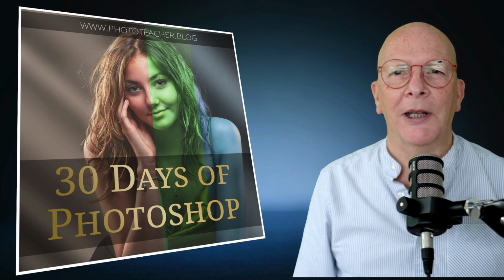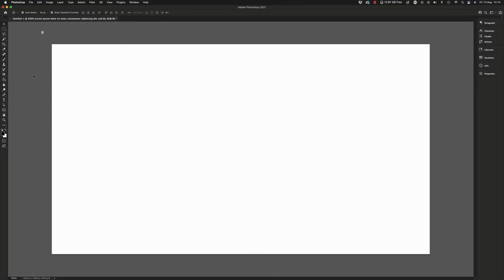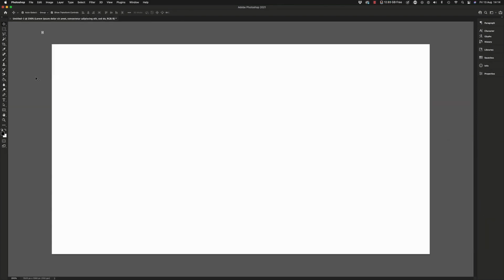Today we're looking at the type tool. There will come a time when you want to add text to your images. I can't tell you when that's going to be, but there will be those occasions where adding some text, either a simple word or two, or sometimes an entire paragraph, is important.